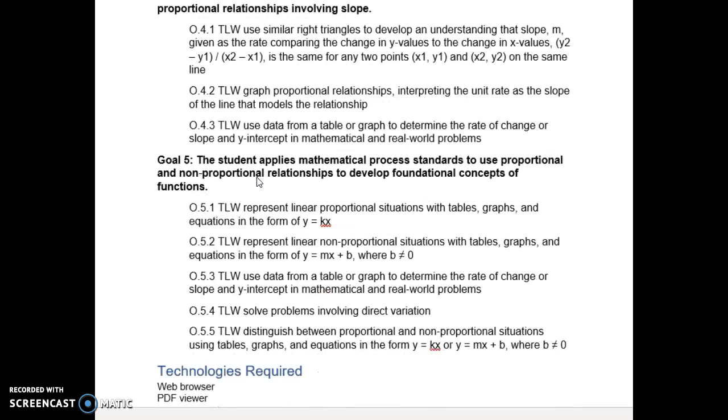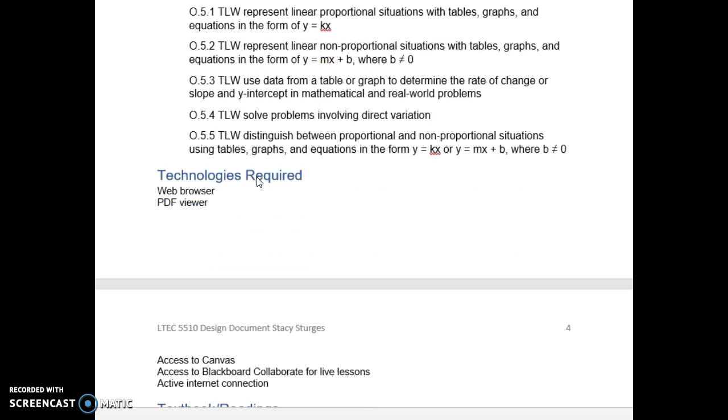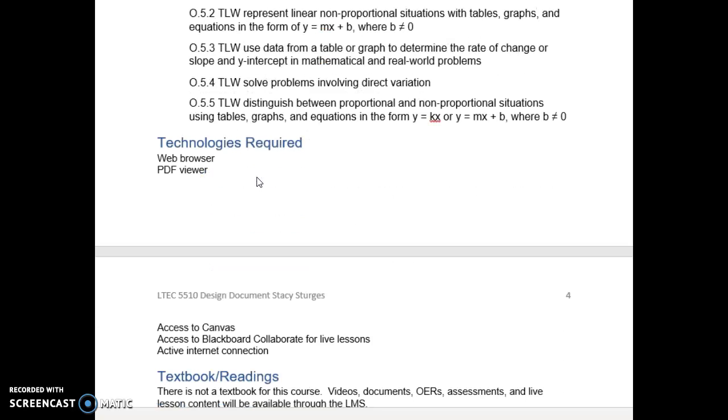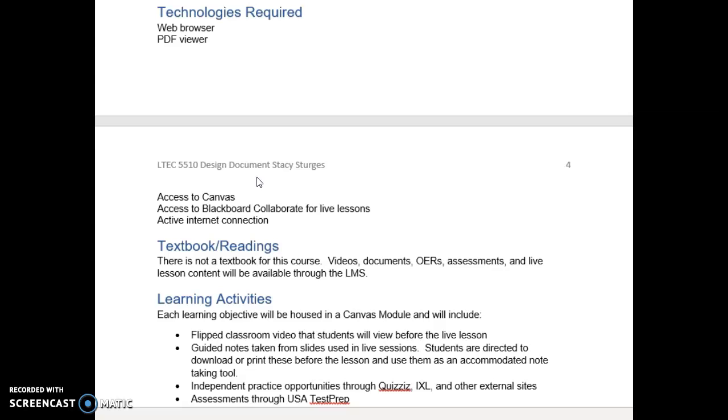And then students will need to have a web browser, a PDF viewer, access, of course, to Canvas and Blackboard Collaborate. That's the platform for the live lessons. And then individual student needs might dictate a screen reader, calculator, things like that, but that would be just based on individual student accommodations. And there is not a textbook. Everything is taken from open educational resources and other content on the internet.